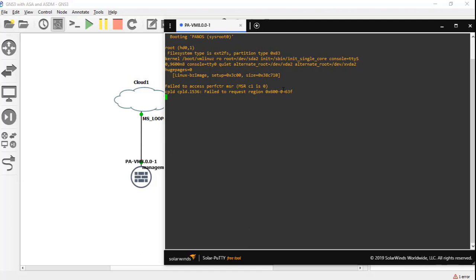Hmm. This takes a while. You might get worried sometimes, but don't be. It will power up. Since it's a big file, a big appliance, give it a while.